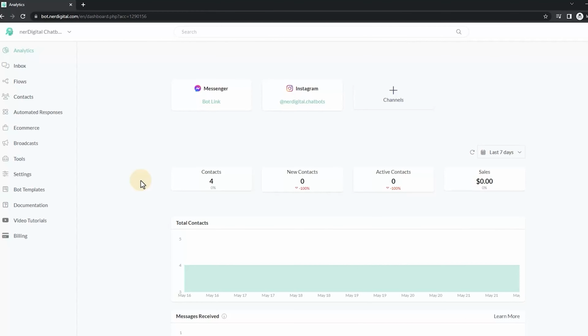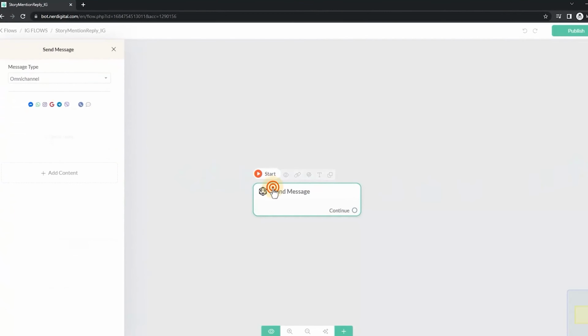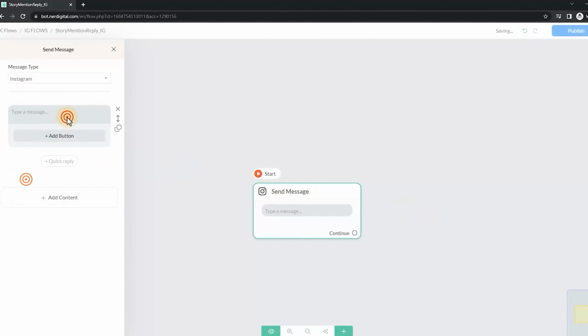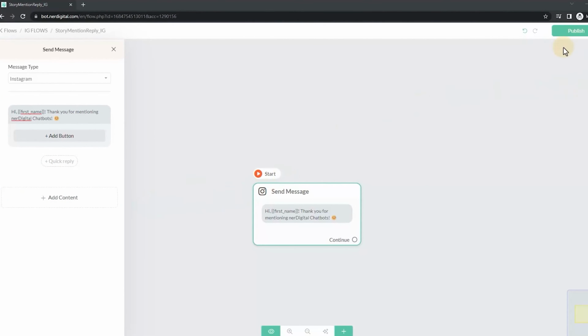Now, to create a story mention reply, we need to create a flow. Navigate to Flows. Then, let's add a flow. Select Instagram as the message type. Once you're done with your flow, click Publish.